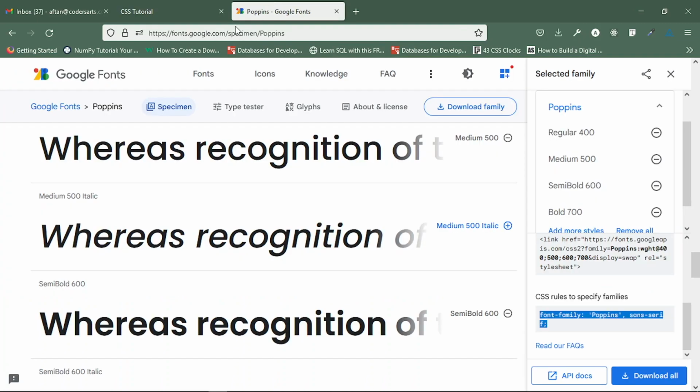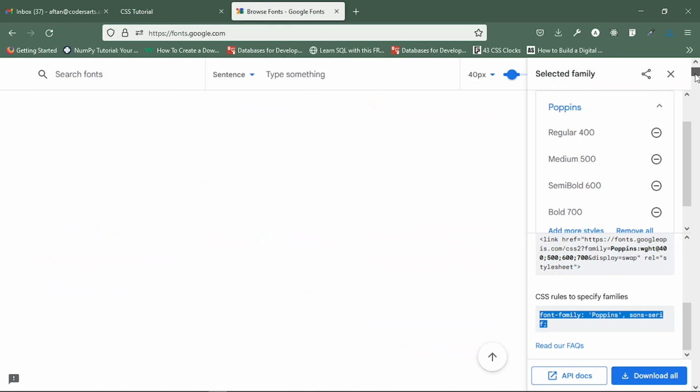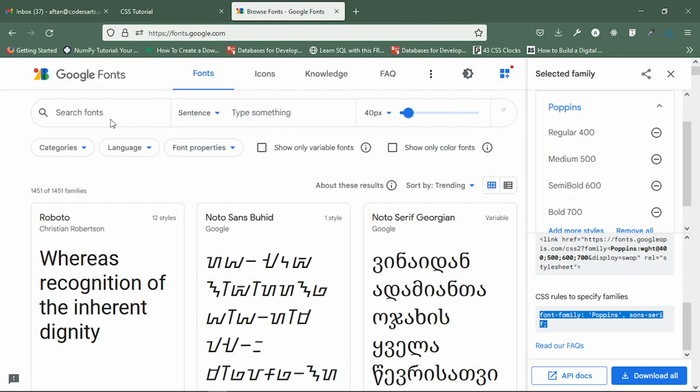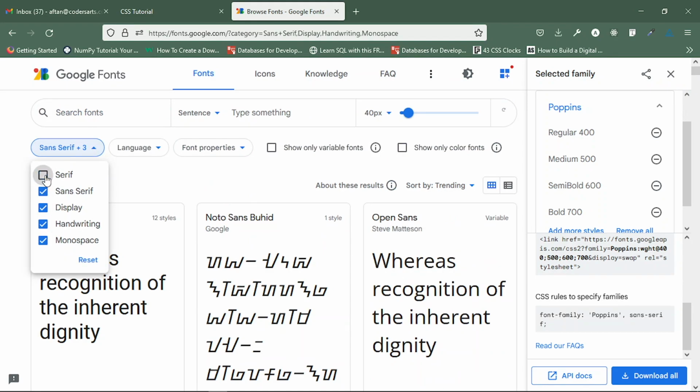Similarly, I can select other font families or multiple font families as well. Just like I selected this Poppins, and inside the link you can see Poppins is selected and the weights 400, 500, and the others are selected. I can also select the other font families which are available here. I can also search for a particular name here, and in the categories I can select a particular category. For example, if I want the sans serif font family, I can select sans serif only, and if I want monospace, then I can check that only.